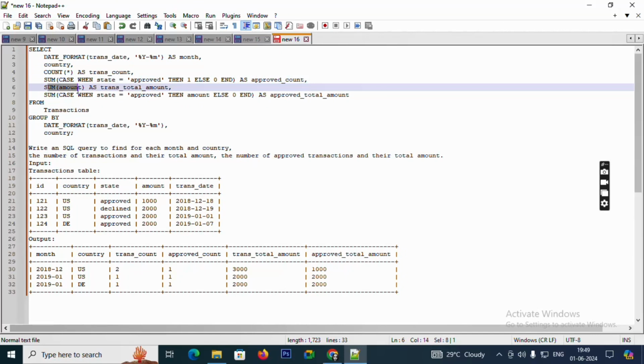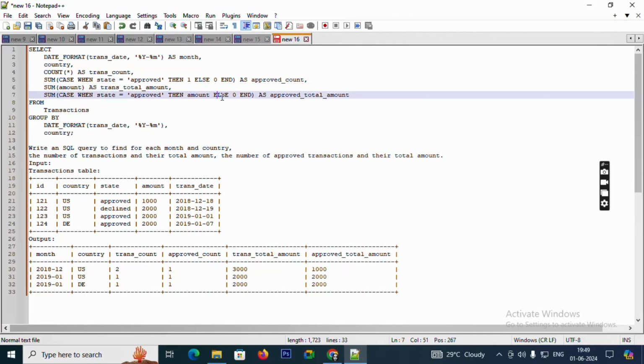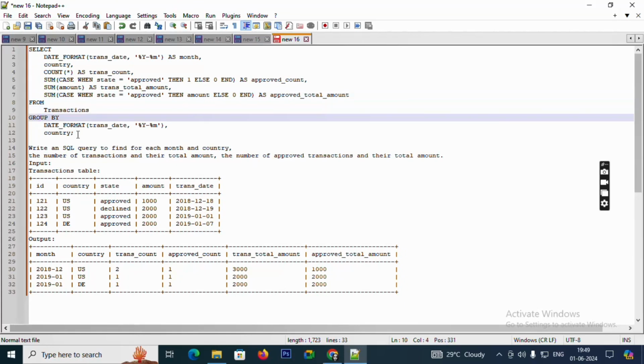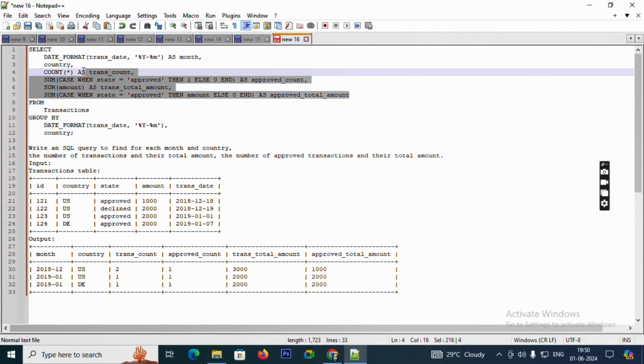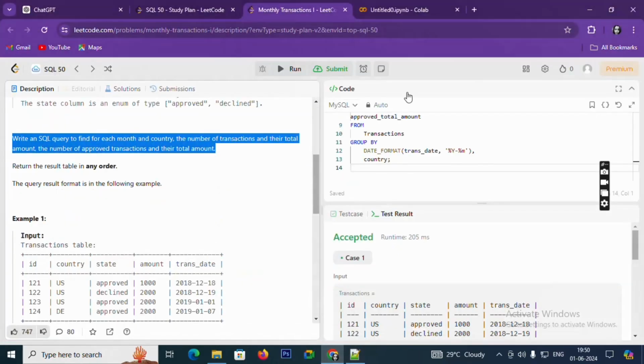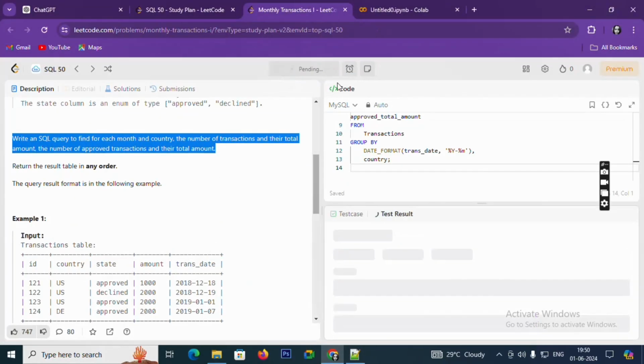Then we have sum of amount as total transaction amount, and again the approved total amount. So again, when state is approved, then amount, else 0. Okay, and then we are doing a sum of it. So it's very simple, and then we are selecting from transactions. Group by I already mentioned. So again reiterating, grouping by the month and the country, we are doing all these calculations. Okay, so let's run the SQL query and see.